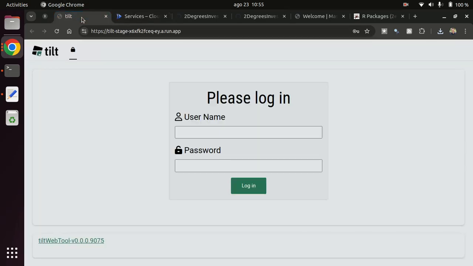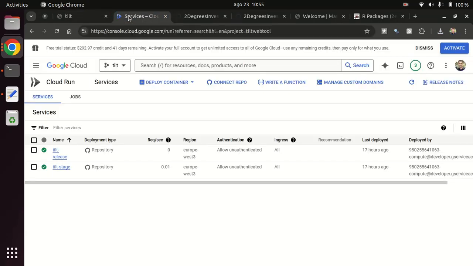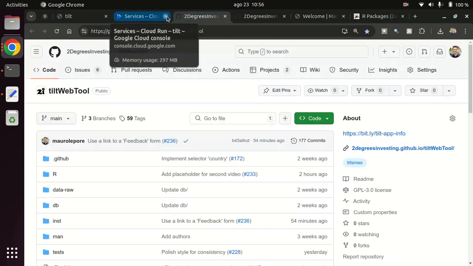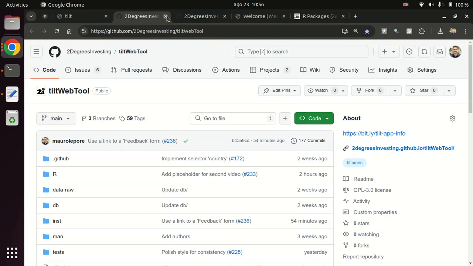It's called Tilt Stage, which is one flavor of the app that is visible only to the managers of the project, so that we can see when the app receives some change. We can see if that's exactly what we want, and once we approve it, we can release it, and the app will be available in this other URL. Okay, so enough about that service for now. This is just an overview. That is where we host the app.